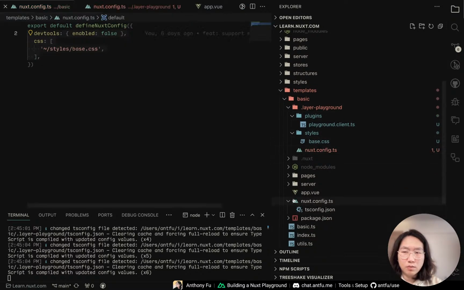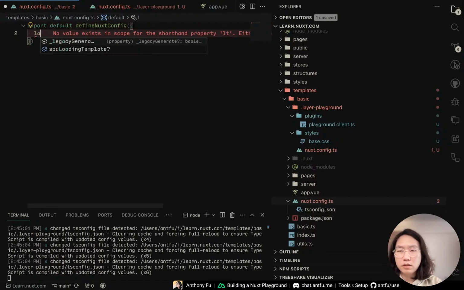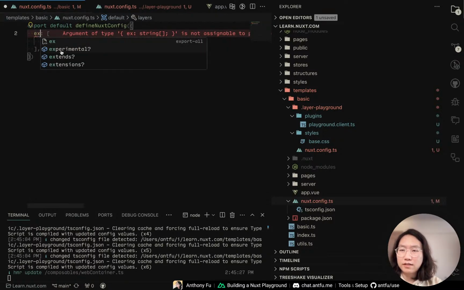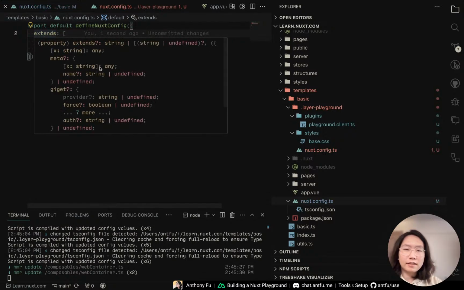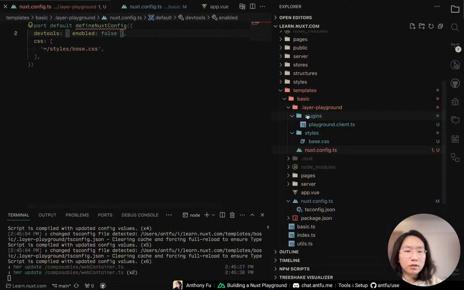And I think we want to keep it simple. So here, usually you would do like layers, right? So it's like layers. And we have that as like playground. Oh, so it's extend. Yeah. So it's like extend.